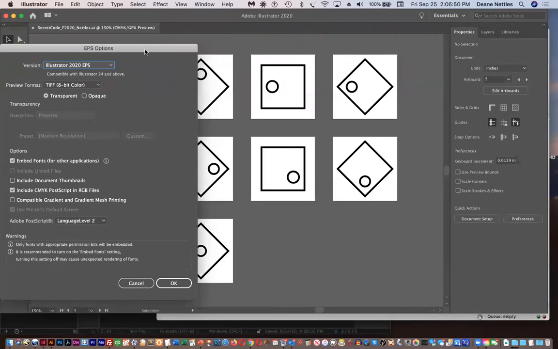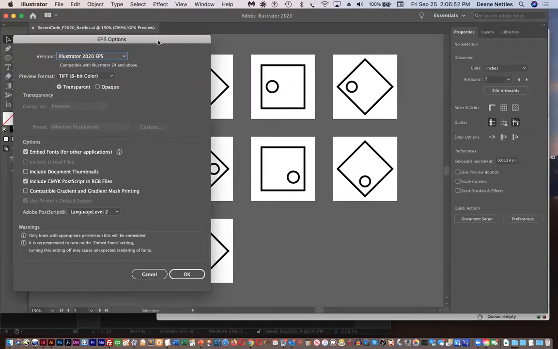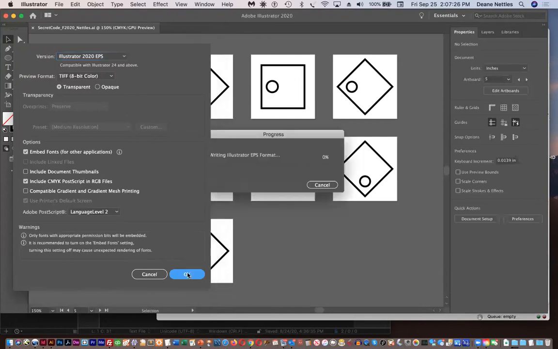It gives me some options. You don't need to worry about any of these options. They will all be fine. Click OK. You want to make sure Embed Fonts is on in case you actually have some fonts. But it is possible that they will not embed correctly if you don't have the proper permissions, in which case you would probably want to outline your fonts before you export them as EPS. Click OK.